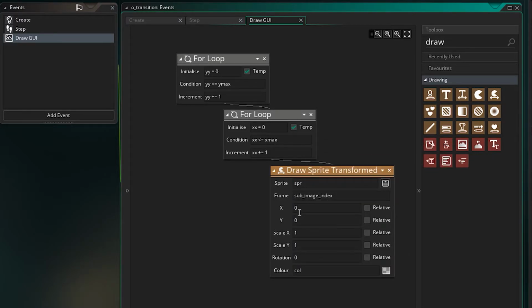Now the X position and the Y position is dependent on the loop, because the first one we want to draw is here, and then they move along based on the width of the sprite. So instead of just 0, we want to draw it at our XX times by our sprite width. And that'll ensure that when XX increments, it'll draw it next to the previous sprite. And the same thing for our Y, but it's sprite height this time. So let's test that out.